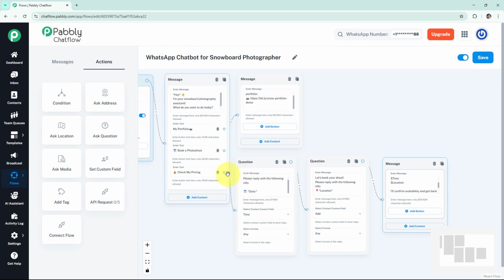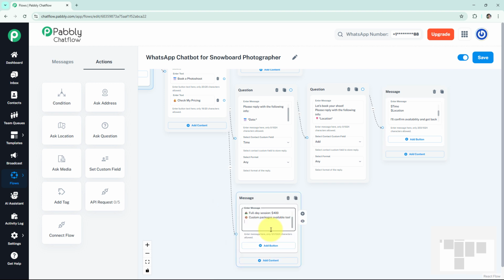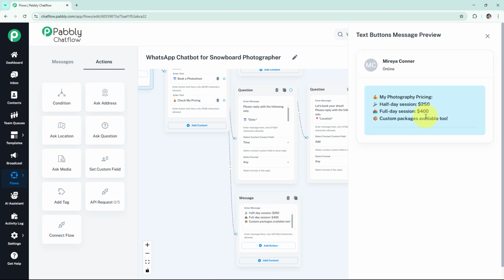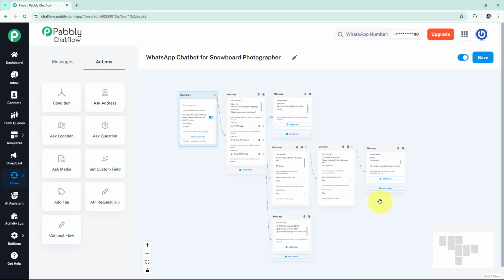Once we are done with the second response, we are going to move on to the last one. And again, here I'm going to access the text button. Here I've added my details, and our message will look like this. My photography pricing, half-day session $250 and full-day session $400. Custom packages available too. So this is the WhatsApp chatbot that I have created for a snowboard photography business.